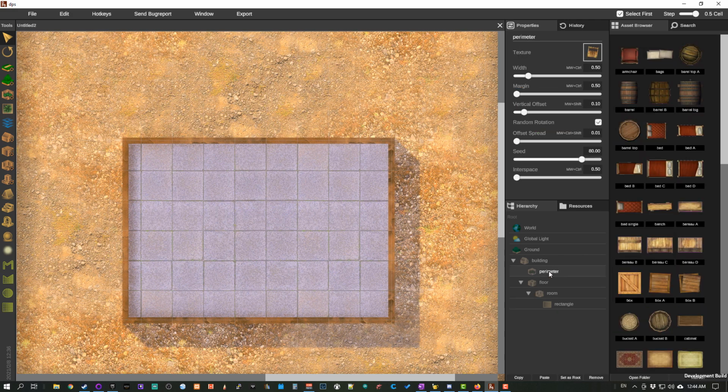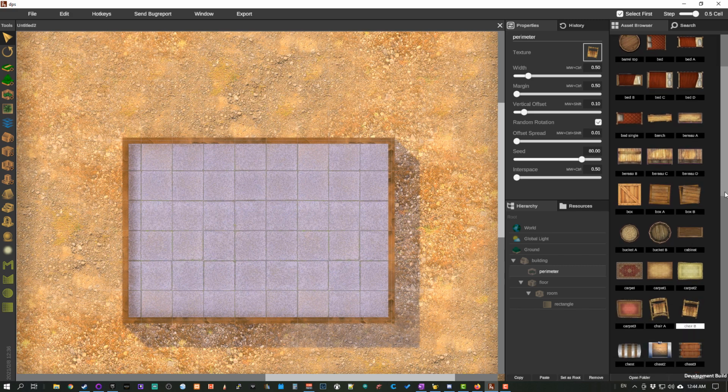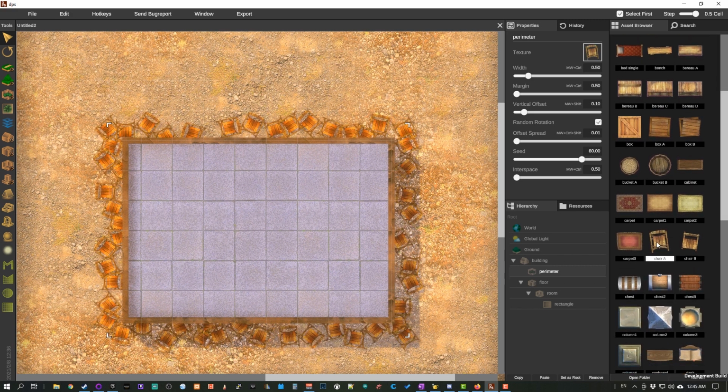Let's go back to the perimeter level and choose what to put around it. How about we grab this chair? Now as you can see, the perimeter works somewhat similar to the Plenty tool, except rather than filling one specific shape, it surrounds the building.